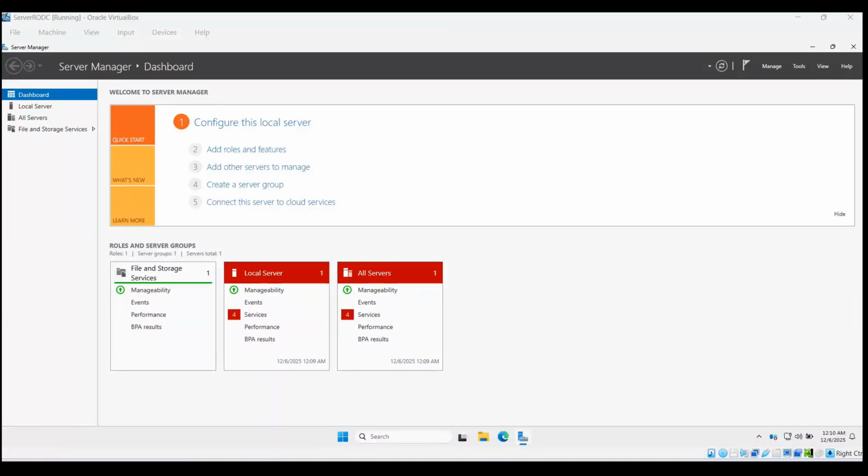In this lesson, I will teach you how to configure or set up an RODC, or read-only domain controller. Let me give a brief explanation. A read-only domain controller is a domain controller that hosts a read-only copy of our Active Directory for remote or branch offices.